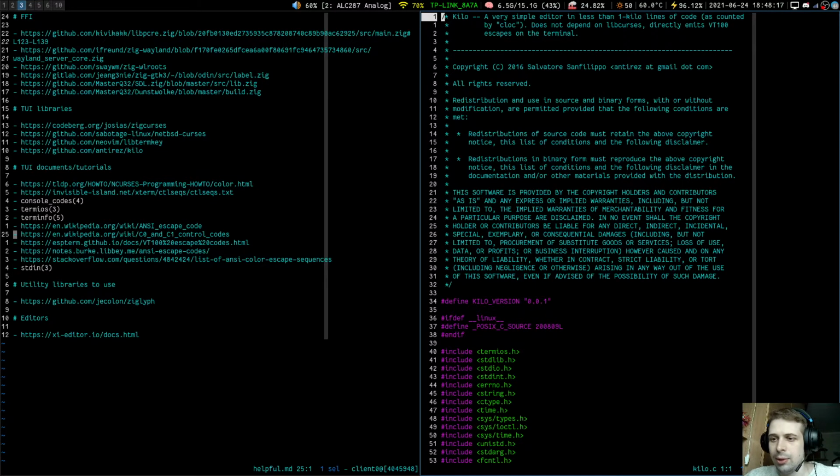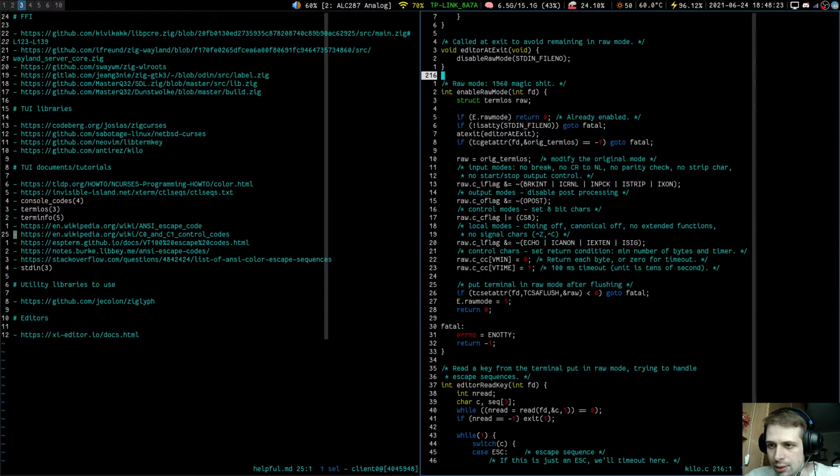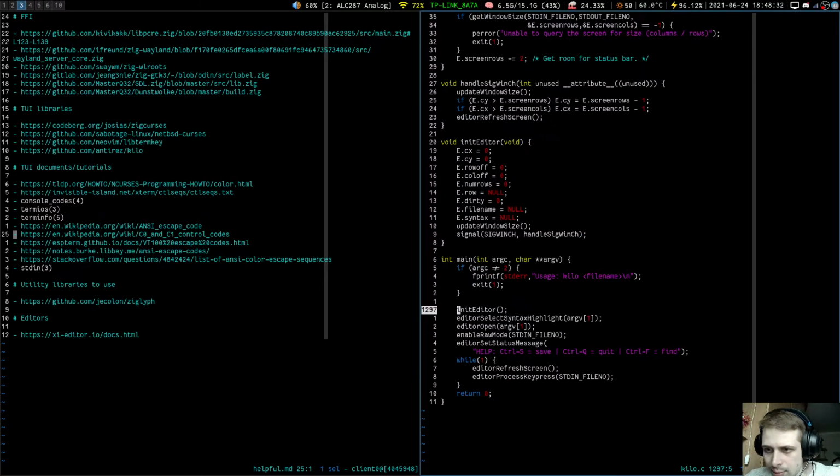Okay, so now we will need to do some initialization. Enable raw mode. So does it have initial? Yeah, let's get to the main function. Init editor. So we basically want this thing. Update window size signal. Okay, so update window size. Yeah, we should also care about window size as well. So I guess we should just copy everything that's here at the beginning at least.